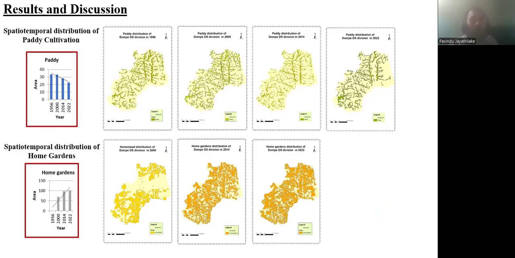In addition to that, paddy cultivation has also decreased significantly from 1956 to 2022, raising some problems for food security in the country. However, we were able to identify a somewhat increase in home gardens as an agriculture practice in the Dompe Divisional Secretariat Division.